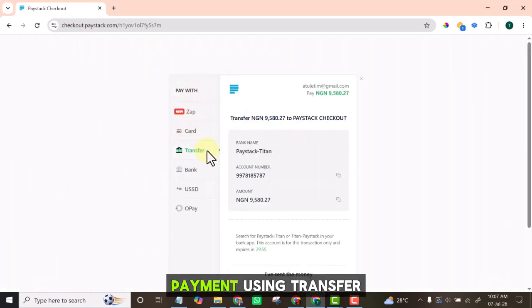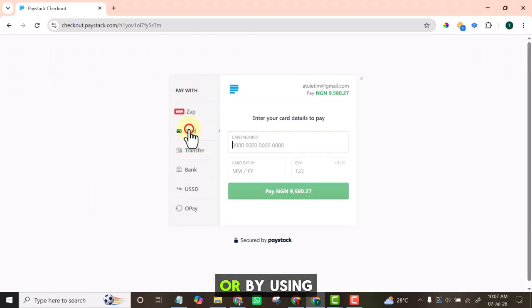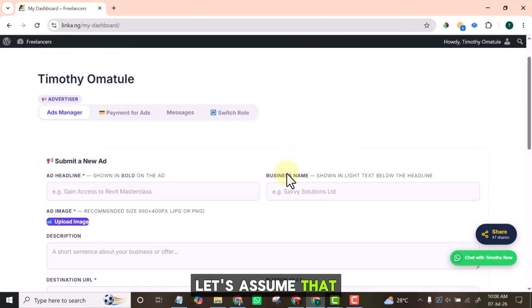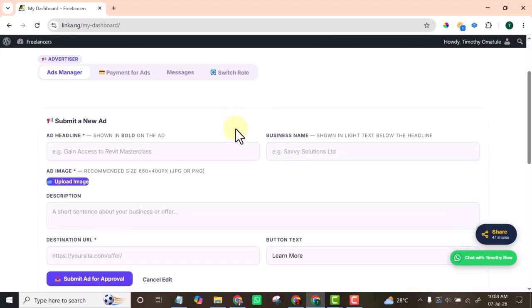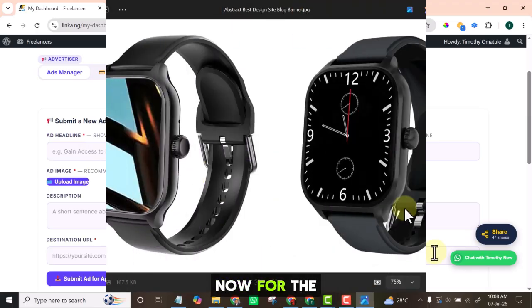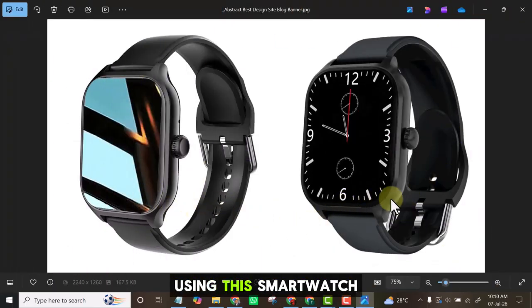At this point, you can make payment using transfer or by using your card. And once your payment is successful, the admin will receive the notification. Let's assume that you have made payment and your payment is successful. Now you want to start setting up your advertisement. For the purpose of this training, we'll be using this smartwatch for example.